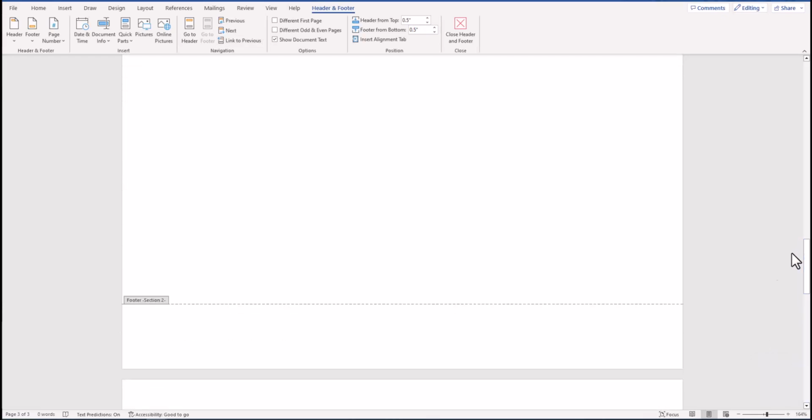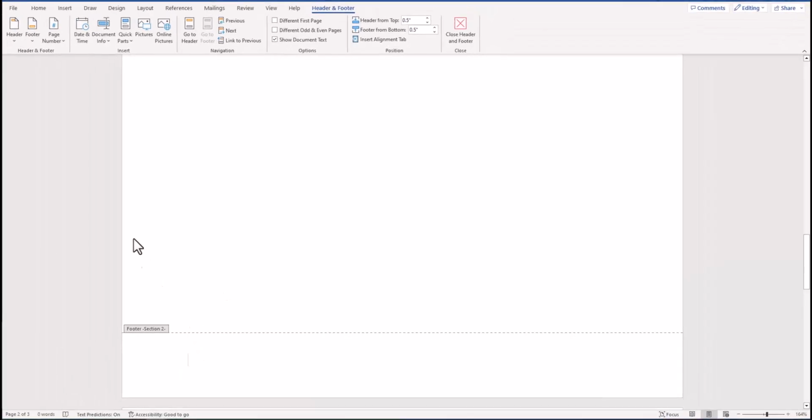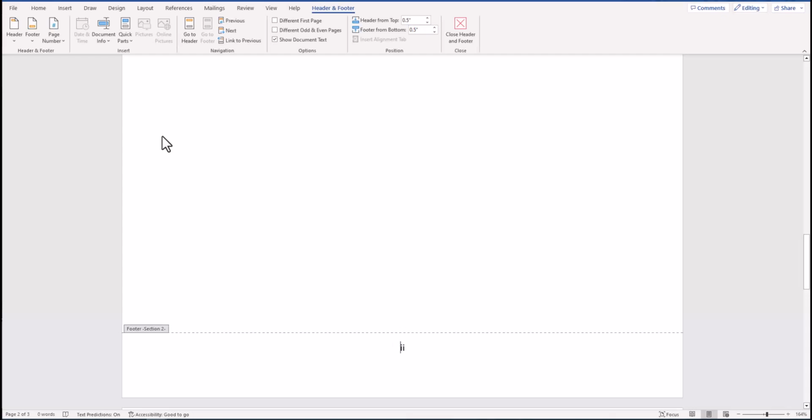Back on page 2, I will left double-click back into the footer, and then select Page Number. And in the drop-down menu, I will select Format Page Numbers. In the menu that appears, click the drop-down arrow next to the number format and select the Roman numerals before clicking OK. Now we are going to click in the footer again and click Page Number again as well. Hover your cursor over Bottom of Page. Open and select Plain Number 2. That's the second page done.